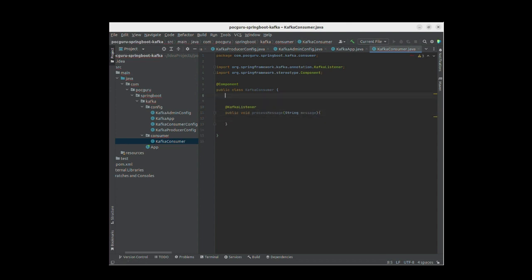Add a logger statement to this class to log all the messages that we consume from Kafka.